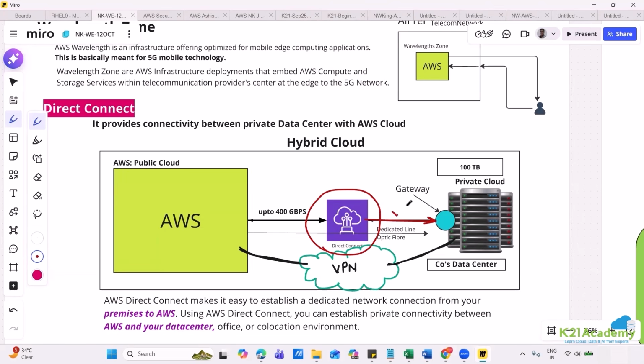And you always purchase a bandwidth of this dedicated line. So let's say 10 Gbps, 50 Gbps, 100 Gbps. So up to 400 Gbps you can purchase. 400 Gbps is very expensive, of course, right? So you will purchase as per your need, as per your demand. The more bandwidth you purchase, the more money you will pay.